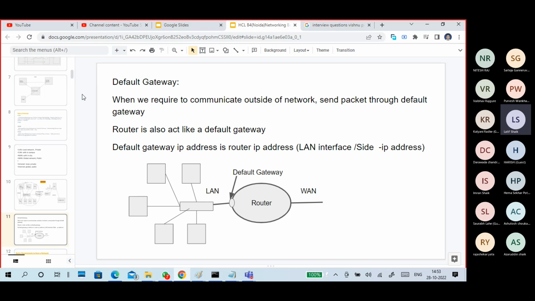So you can get it, sir. I have internet. I have a router. Where is my default gateway? Where is my DHCP server? Where is my DNS server?